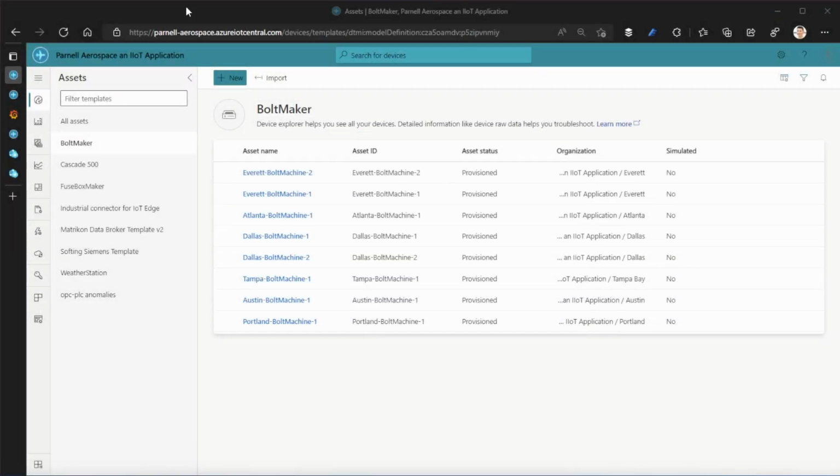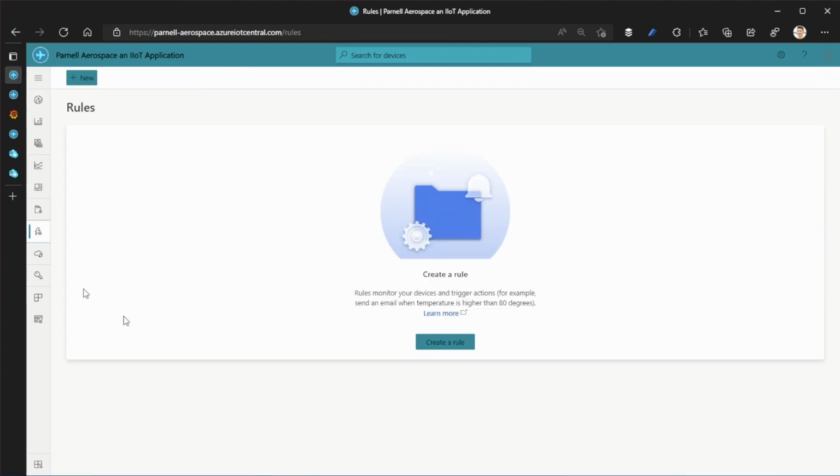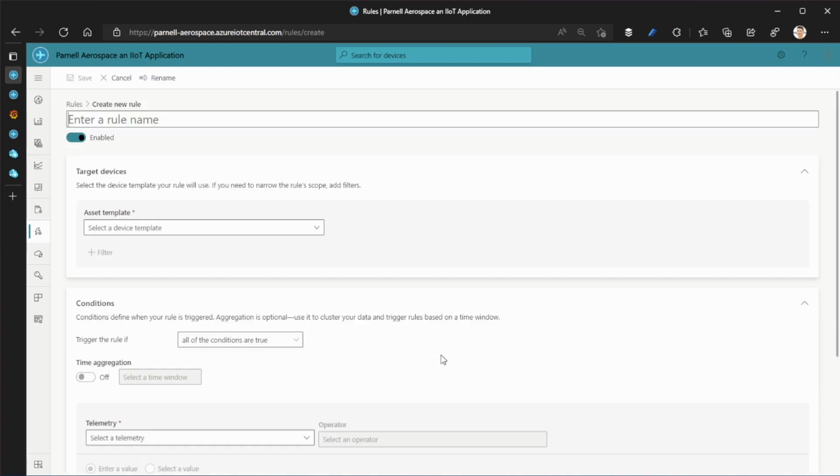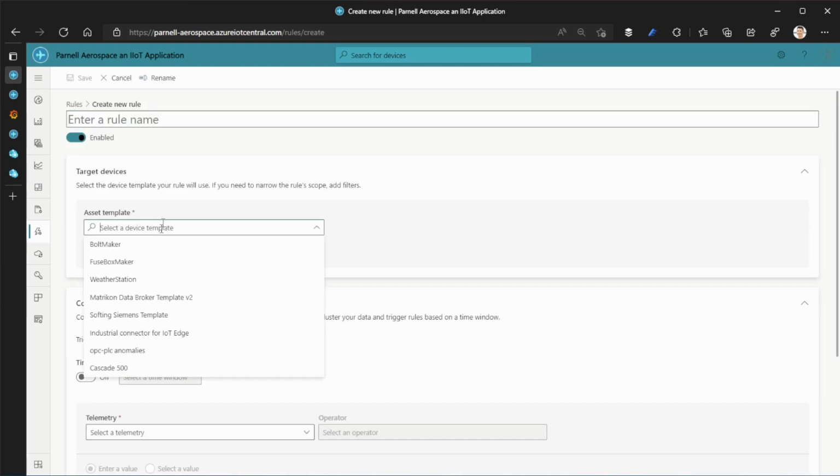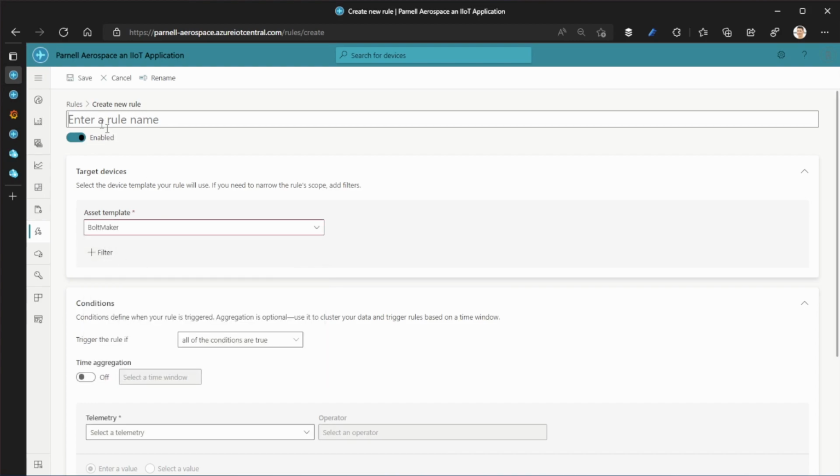In here, I can see the list of the devices across the various factories across the country. And what I would like to do now is create a rule that will be triggered when something happens. No code required. I will just go to the rules section in Azure IoT Central, create that new rule, and select a device template. Here I'm working on these bolt maker CNC machines.